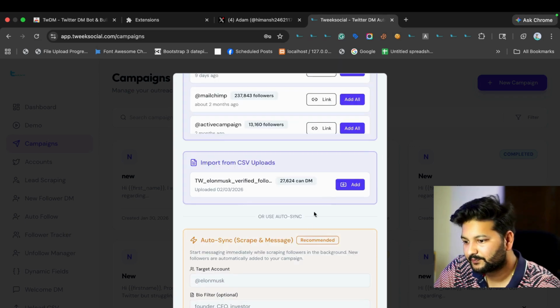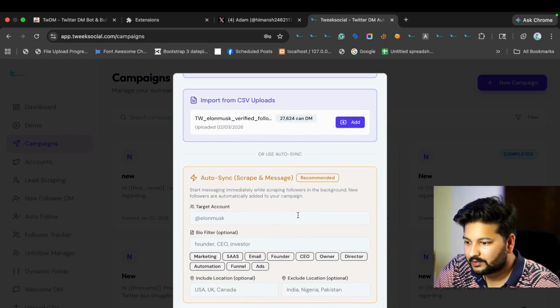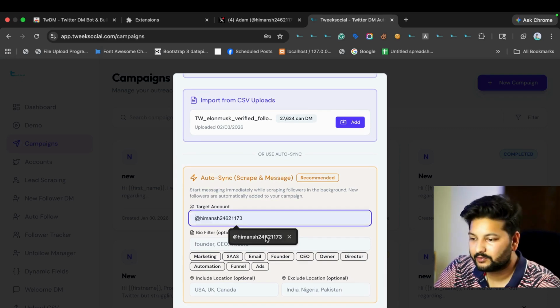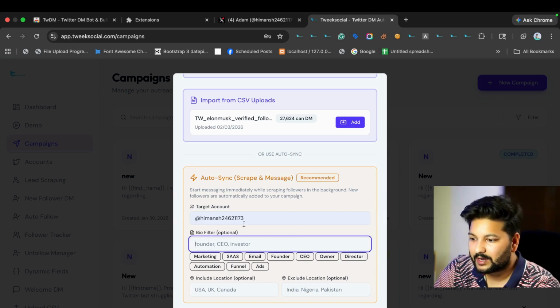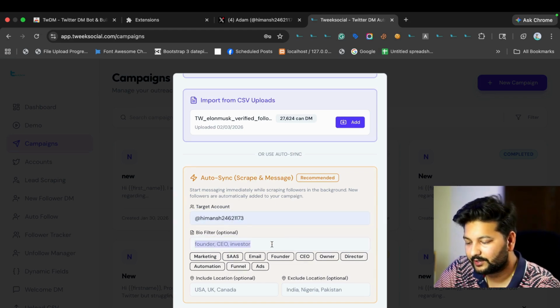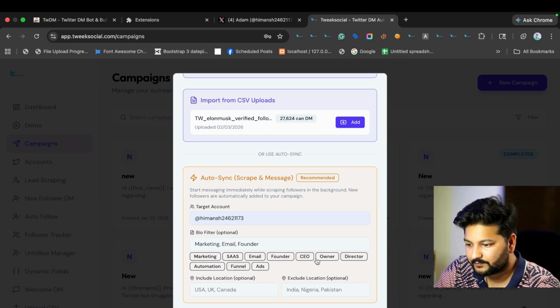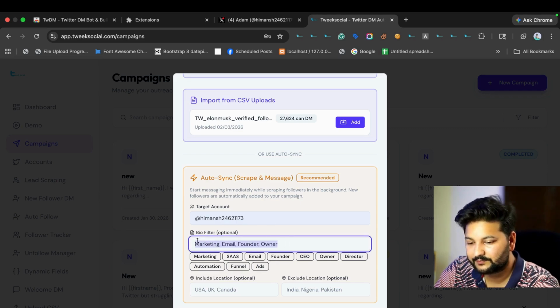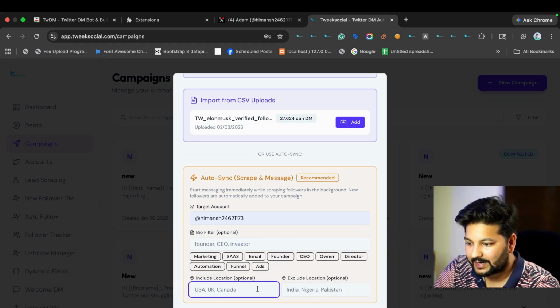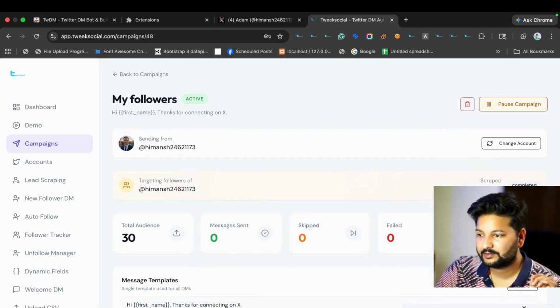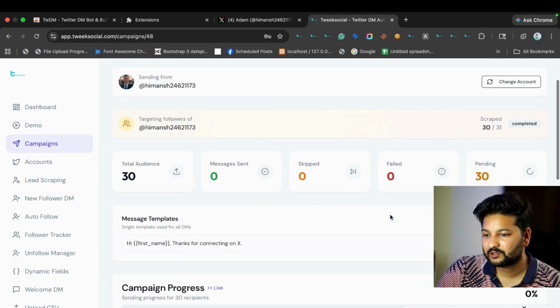Go to next. Just go down and you will see your target username. So you have to add your username. Once you add your username here, you can filter some keywords in bio like this. If you want to send DMs to only specific people, you can add these as well, and you can add locations or exclude any location as well. Then I will start with autosync and it will start sending messages to all my followers.